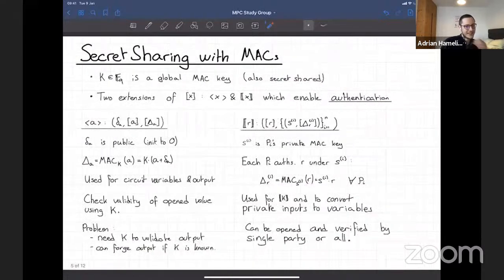So now we get to the actual representation. You have these two different extensions of the secret sharings, which we'll call angle A and double bracket R. You're going to have a MAC key K, which is global. It's generated at the beginning of the function evaluation, and it's used at the end to make sure that everything is correct.